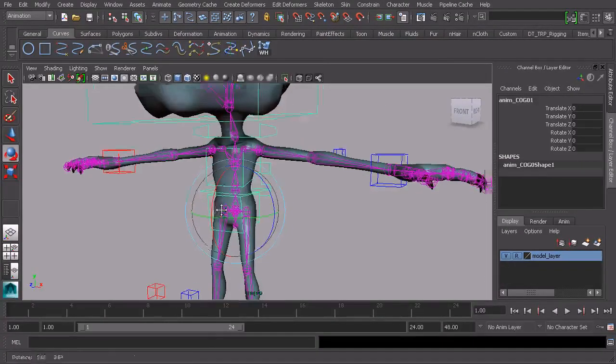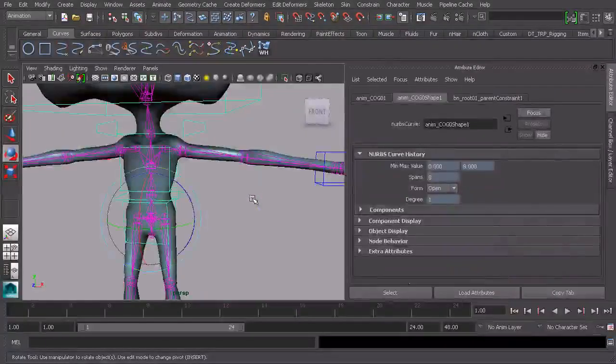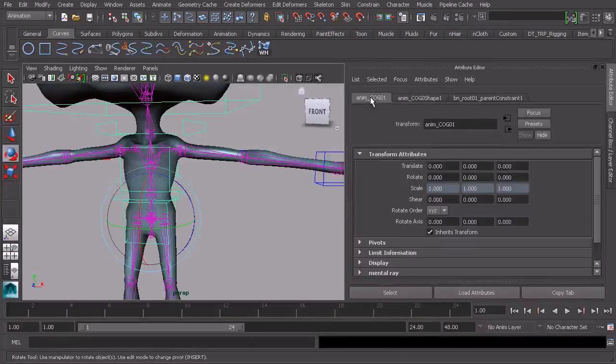Now, by default, each object has a rotate order of X, Y, Z. We can take a look at that by going to our attribute editor. We'll press Control A. Let's go to our first tab here, the transform node of the object, and take a look. The rotate order here is X, Y, Z.